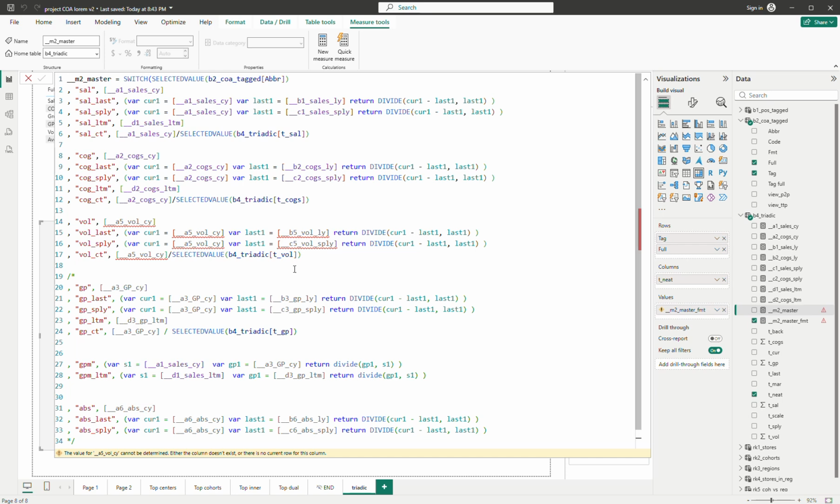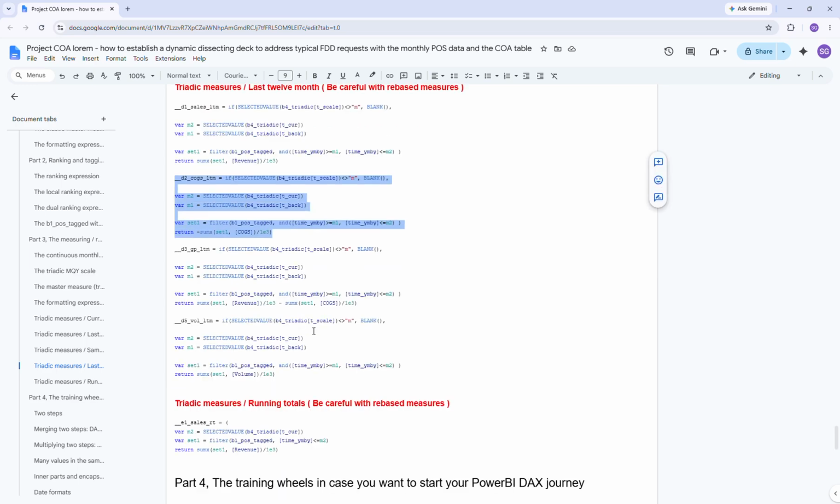So we need to copy the measures. I don't know why I don't have the last 12 months one of the volume, but later we can derive it easily because we have the same formula already. Okay, so let us do it one by one. A5.